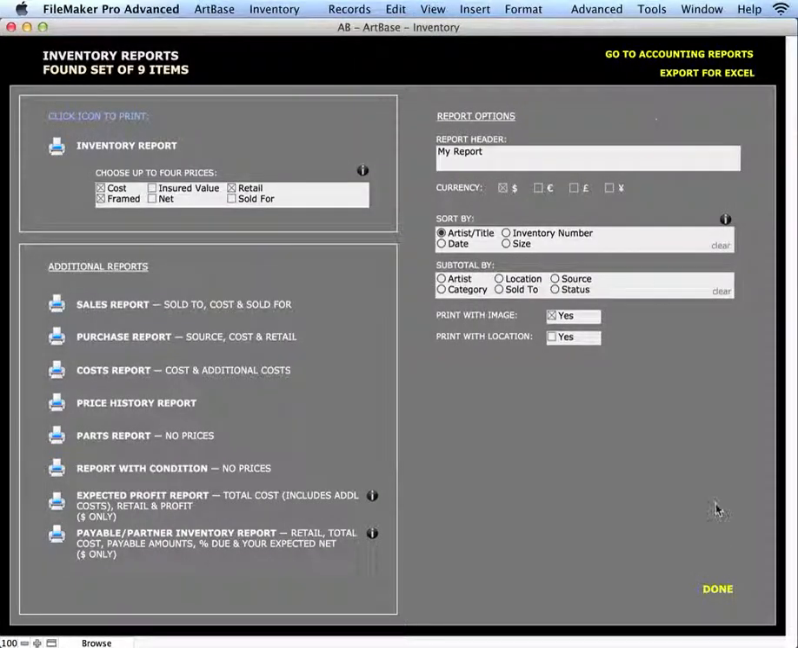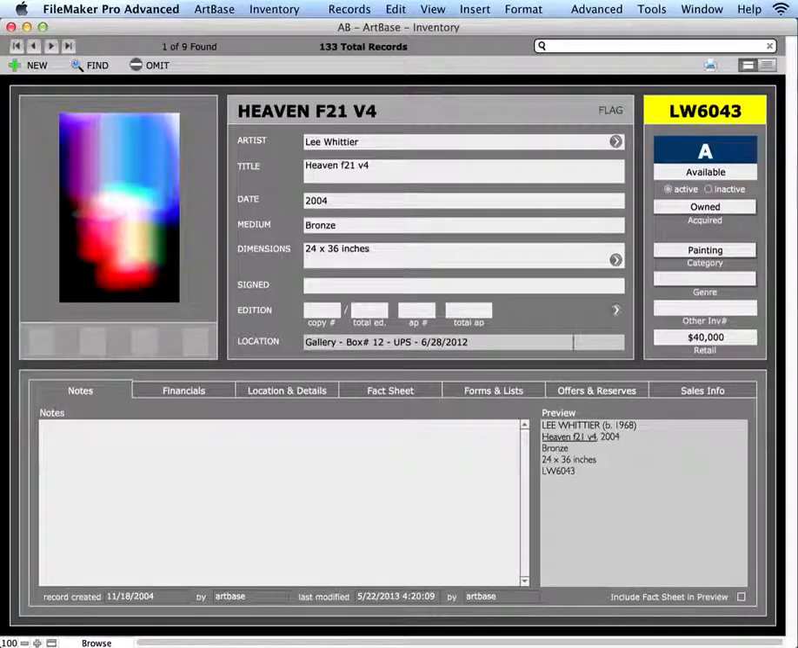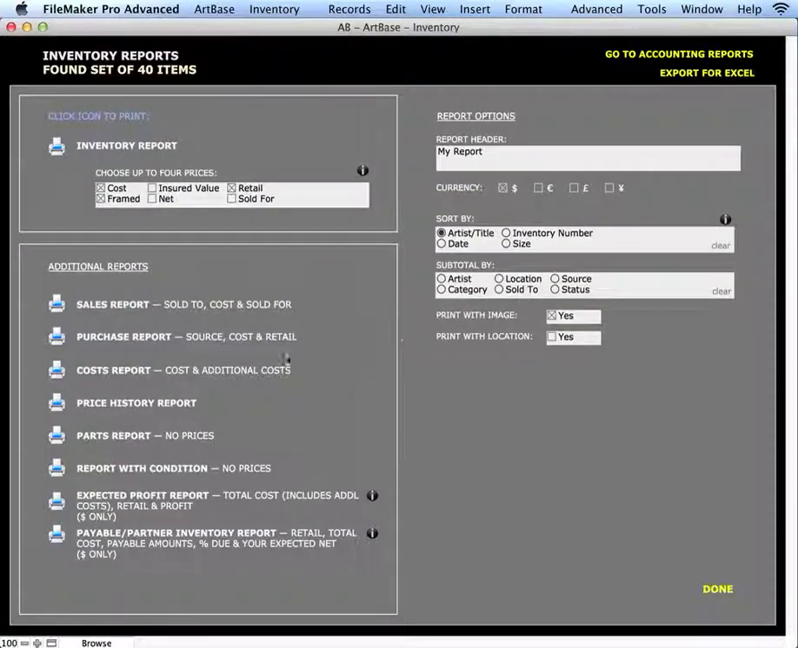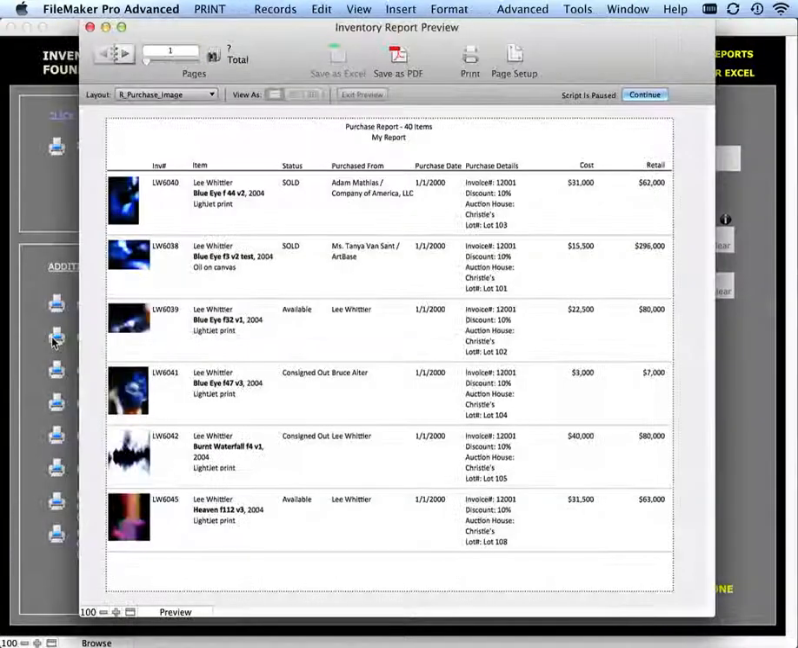Okay. I'm going to come back and do a larger search. I'm going to search on this one particular artist so I can get a larger group, and then show you around some of the other inventory reports. So you can generate what's called a purchase report. A purchase report essentially shows you all of the purchase details about that piece, including who you bought it from, the purchase date, all the details about the purchase, the cost, and the retail price.